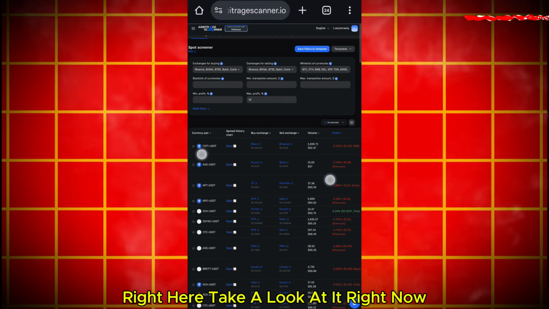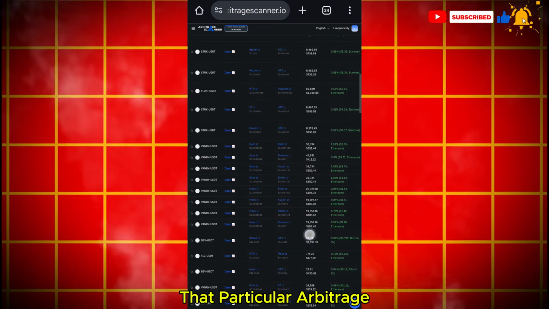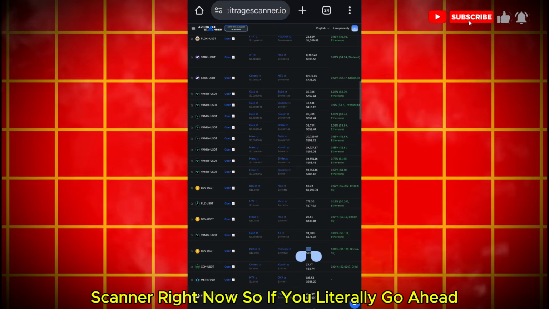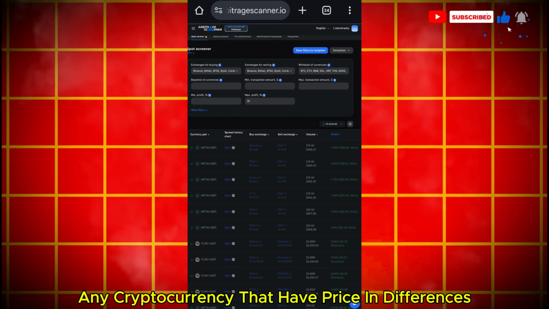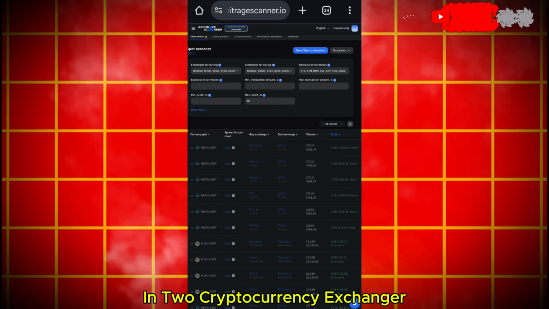Take a look at it right now. A lot of cryptocurrencies are available right here using that particular arbitrage scanner. If you buy any plan there, you have the full opportunity to discover any cryptocurrency that has price differences between two cryptocurrency exchanges.